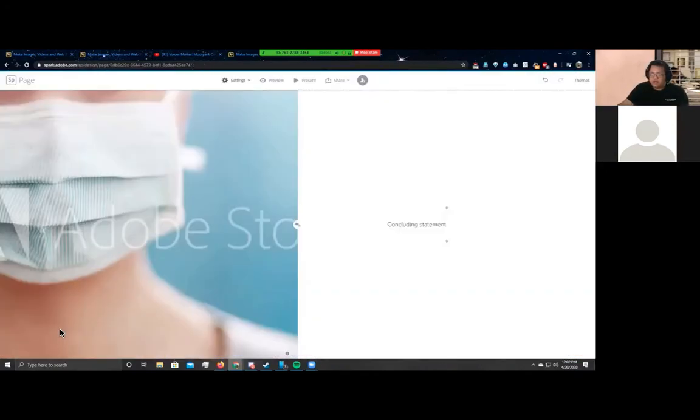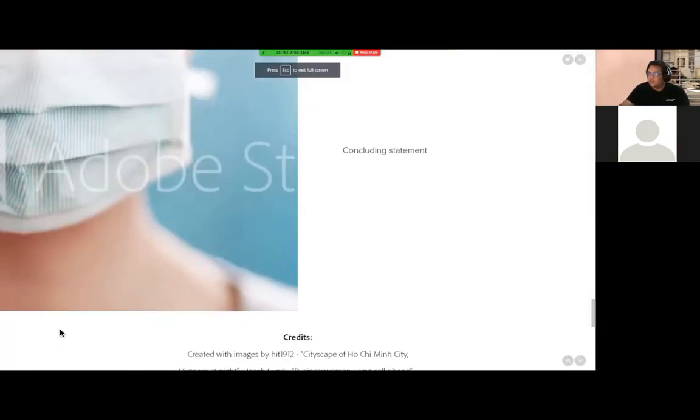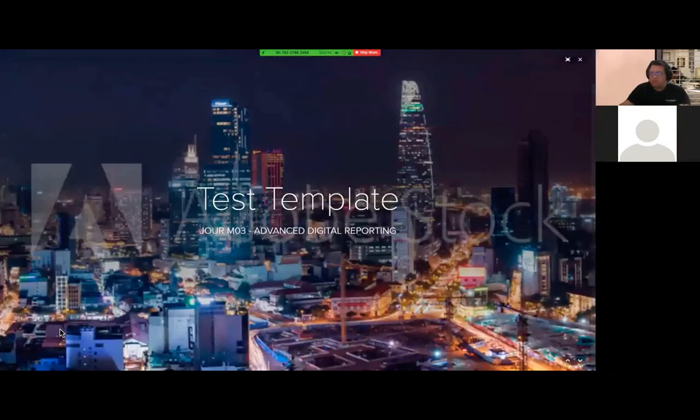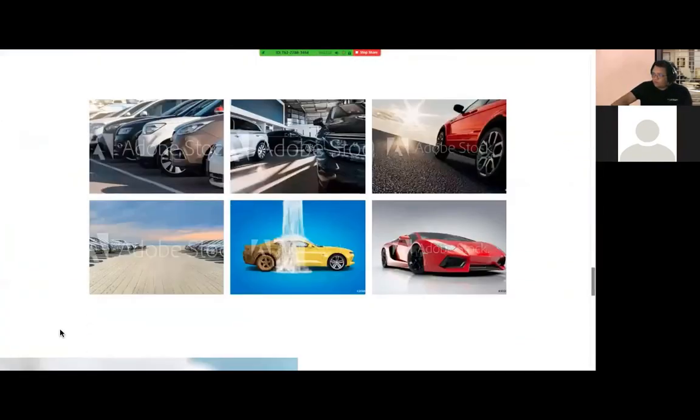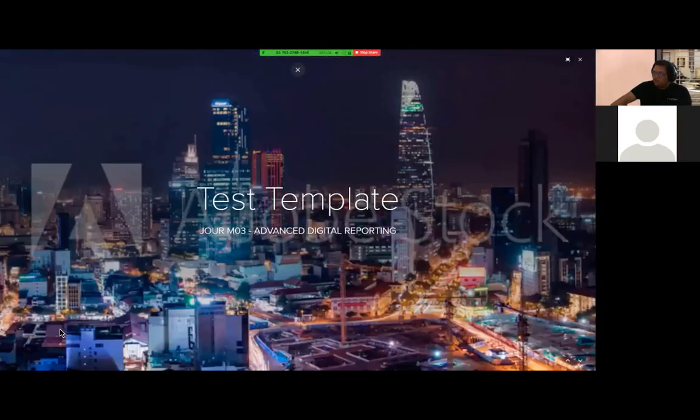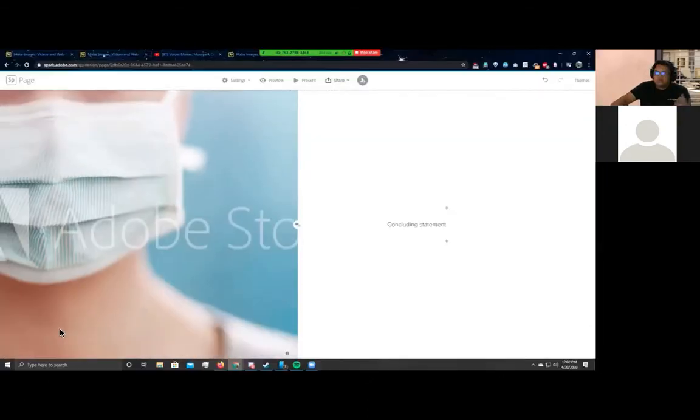You can exit out, look at your settings, show header and footer. Nothing you need to worry about. You can choose to present it. So say if you're presenting to, say, the class, it'll very much blow up into a scrolling PowerPoint presentation. And then finally, you have the option to share.